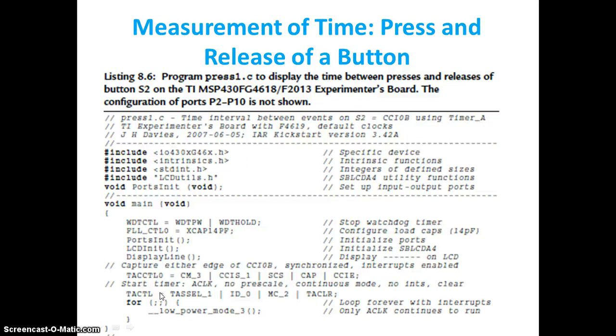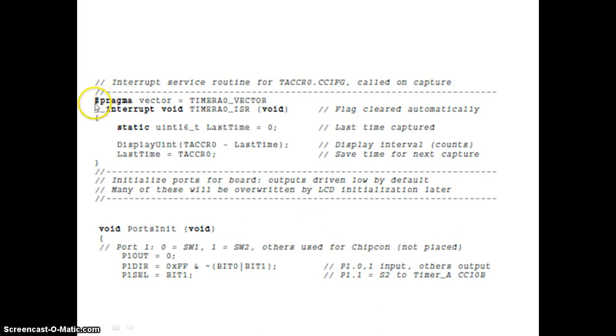For each interrupt, it has some particular location where I can specify where the interrupt needs to be accessed. That is what has been written here: pragma vector = TIMER_A0_VECTOR. This is the location where the Timer A interrupt arises. Whenever there is an interrupt, it goes to that particular location, then jumps from there to where the interrupt service routine has been written. In order to understand that, please go to the interrupt video lecture.